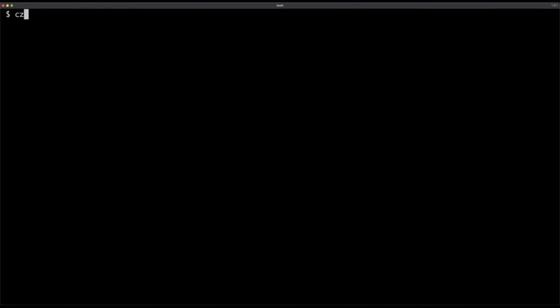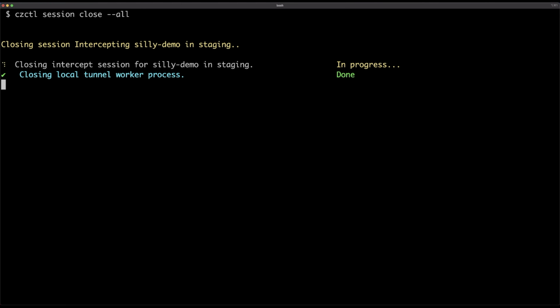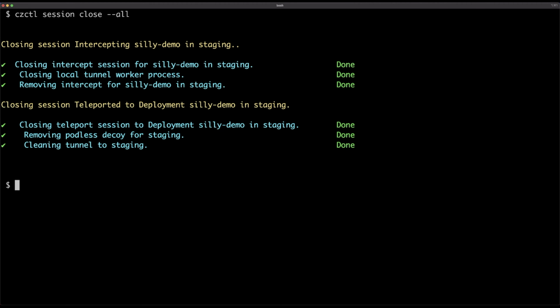Once we are finished working, once we do not need those dependencies or communication with those dependencies, we can just execute czcutl session close and either specify which session we want to close or set --all to close all the sessions, and then everything goes back to where it was before we started.